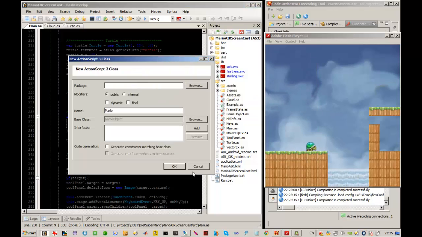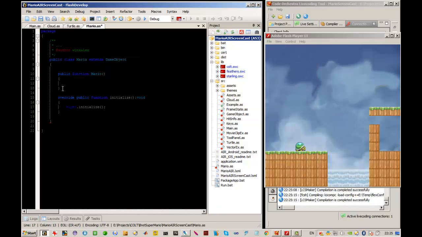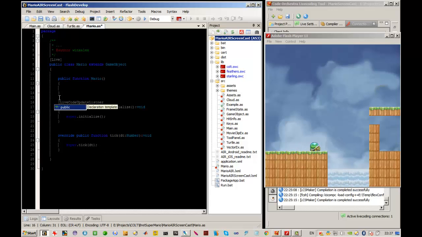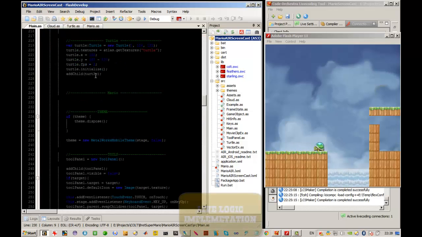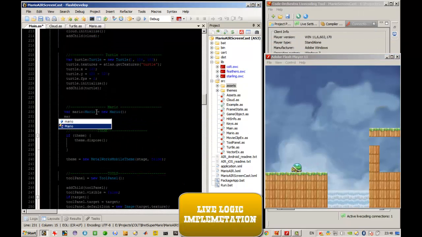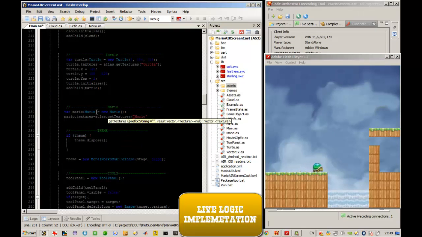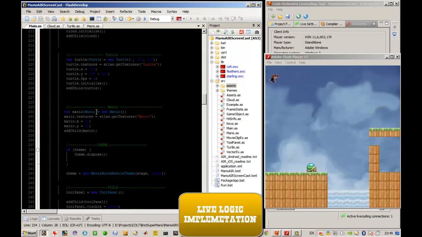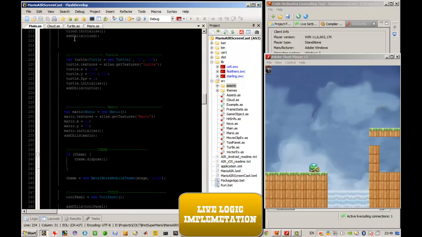Now we would add the Mario character. Also it would be a live class, because we want to tickle with the class and the methods. We will define meta tags to the methods we want to change live. It's Mario, adding the texture and positioning, and Hola Mario is there.